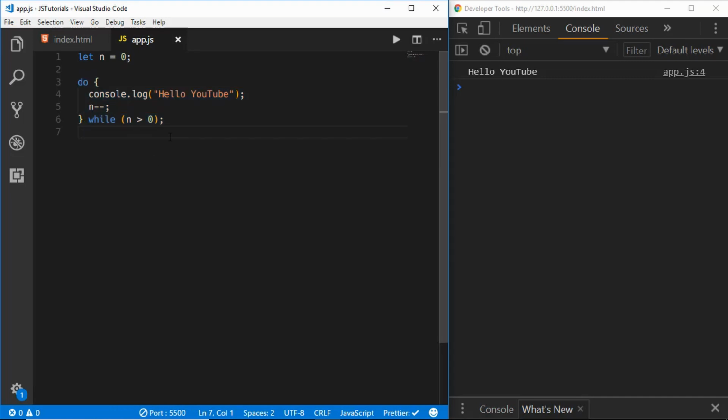So this is pretty much the basic loops in JavaScript. So I hope that you have understood how to use loops in JavaScript.